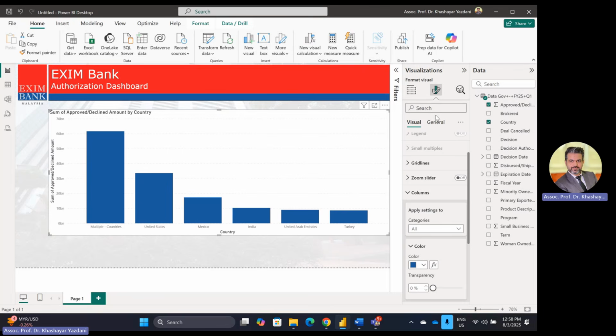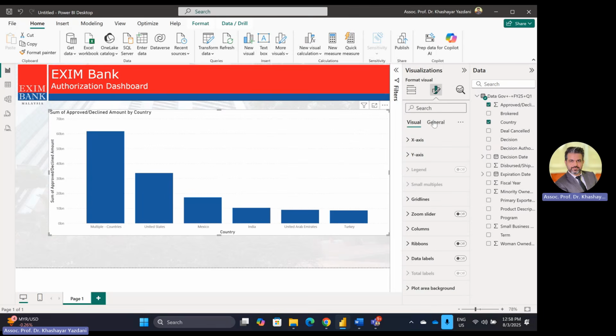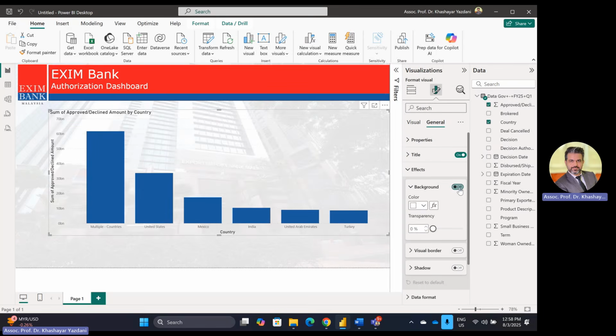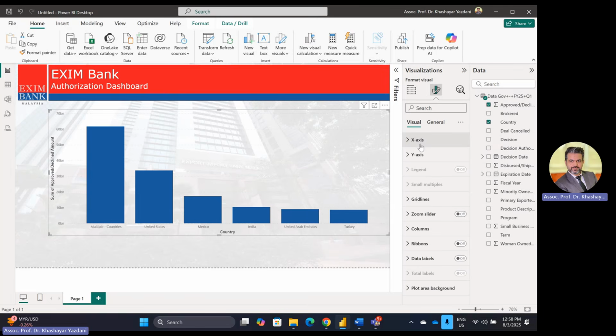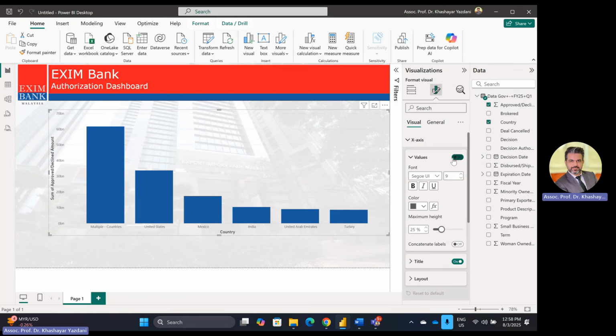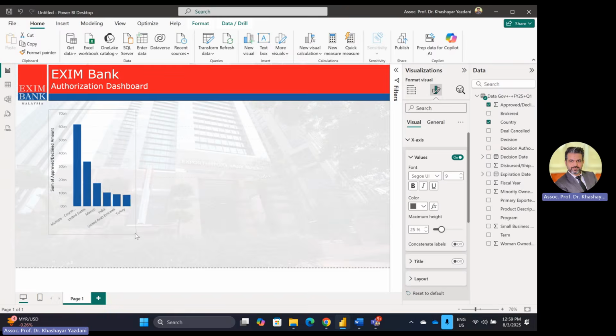Okay, the other things that I'm doing to make it better, I remove the background. Okay, I go to general, from the effect, remove the background, remove the title. Yeah, now it looks better. Maybe you can remove the title for the visual as well. X-axis also don't have, value need, title don't have. Okay, this is nice. Summation of approval amount can be there. Okay, now I make it smaller.